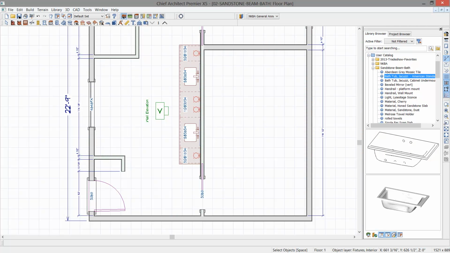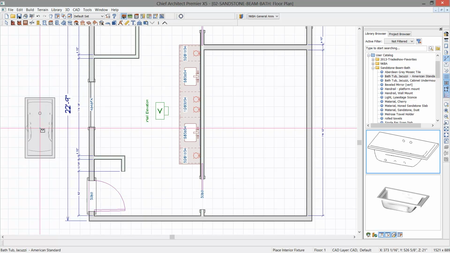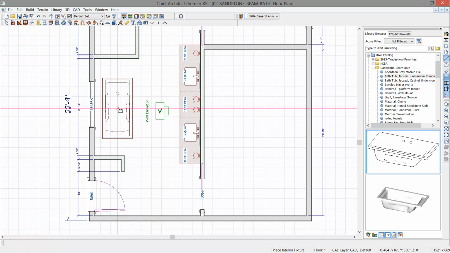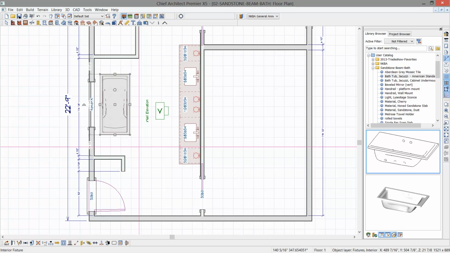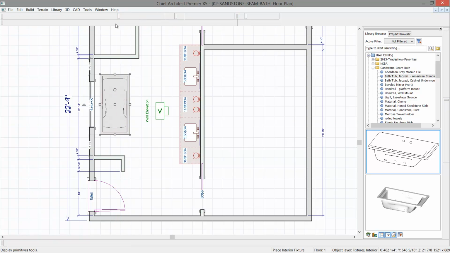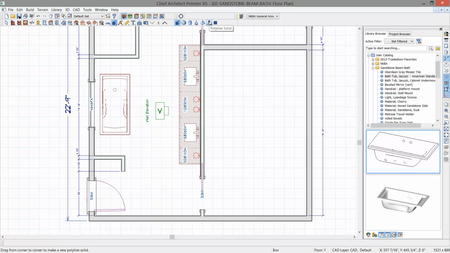The first step is to place our bathtub. So I'm going to come over here and place the tub in the area. Center tool on the window or the base cabinet. And I'm also going to center it based on our shower room here as well. Now the next step is to create our custom platform. And I'm going to use the exact same tool that I used to create the backsplash. It's called our Polyline Solid tool.